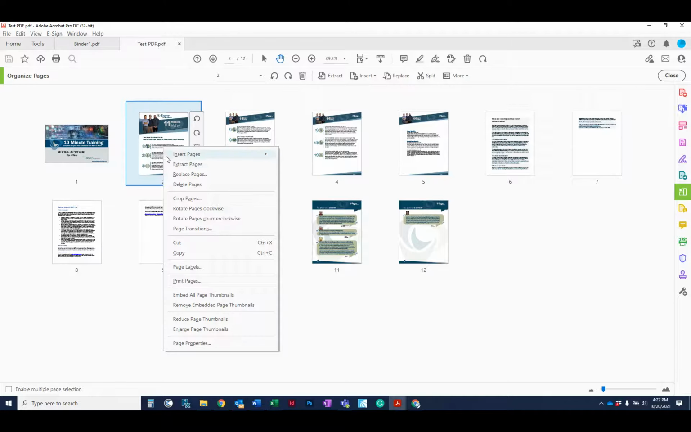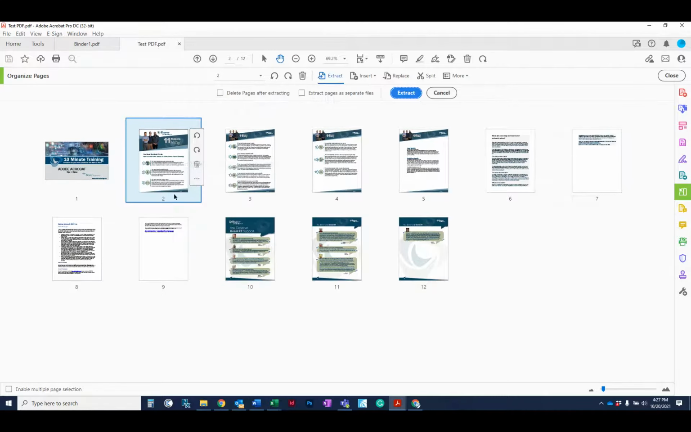We're going to go ahead and say extract the page. We have options up here of deleting the other pages after extracting, or extracting, let's say, if we picked multiple pages and we wanted to extract each one of them as a separate file. We're just going to extract this one page right now as a separate file. We're just going to say extract.